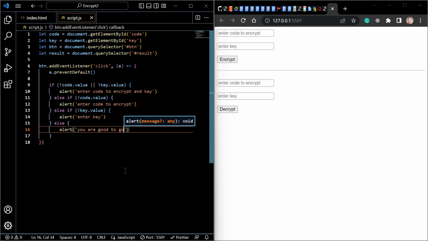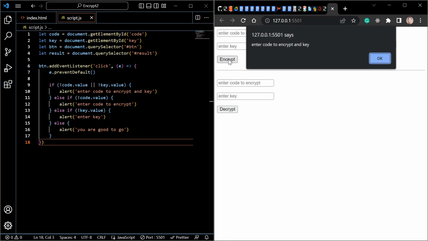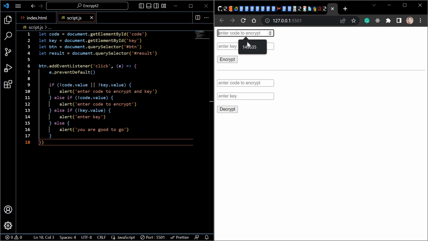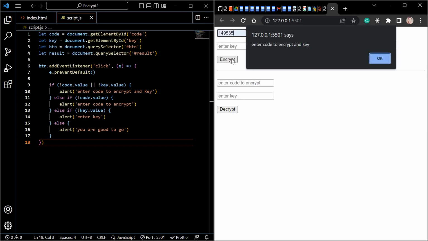So now let's test what we did so far. If you click on the encrypt button without entering a code or a key, let's see what will happen. Okay, right, it's working. It tells you to enter a code to encrypt and a key, right? So let's see if we just enter a code and we don't enter a key. Okay, I think there's a mistake somewhere. Enter code to encrypt and key, right?